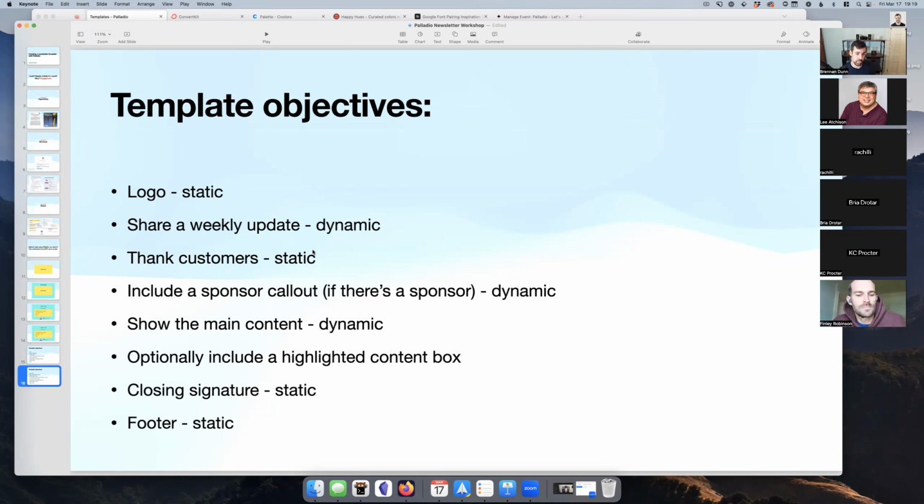Sponsor call out obviously will be dynamic because that'll change week to week. The main content obviously is going to be dynamic. And then the stuff at the bottom, footer, signature, that'll be the same every week. Okay, so this is kind of how I conceptualize things.